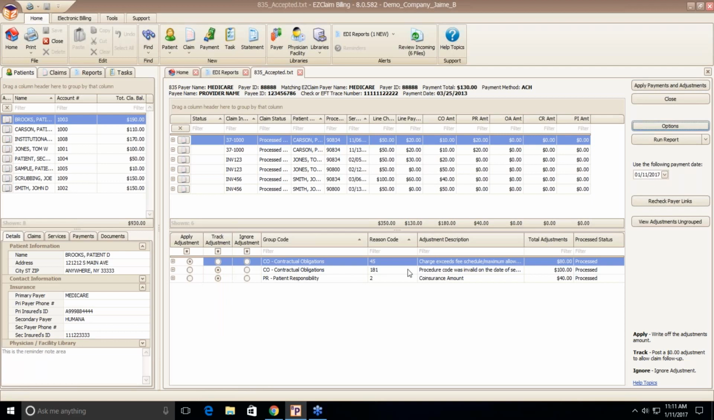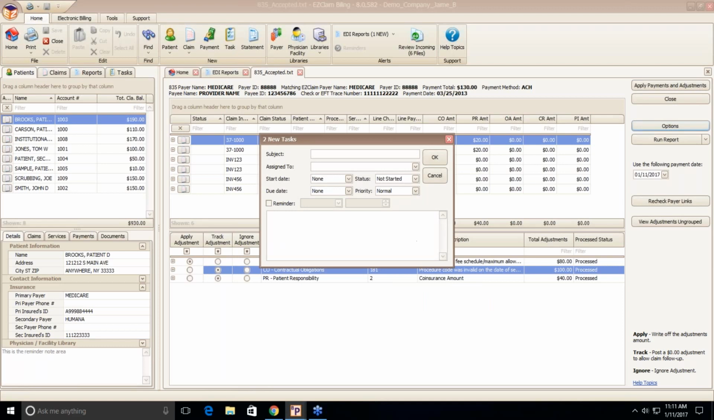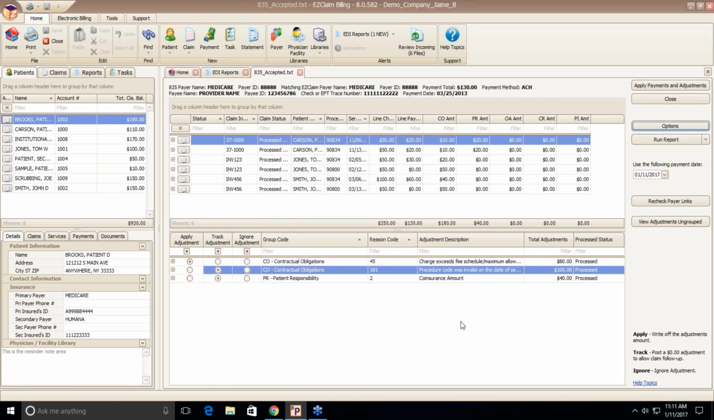Since it looks like this claim was rejected for the incorrect procedure code, we can right-click and assign a task to this claim for somebody to follow up with, correct, and resubmit. Just like in the Rejection tab, we can create the new task, assign it a subject, assign it to a staff member, add any notes, and create the task.